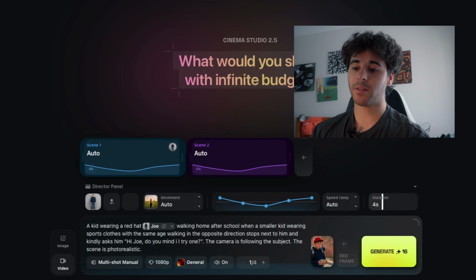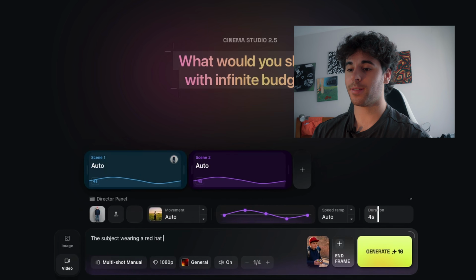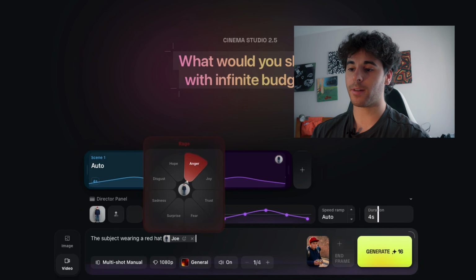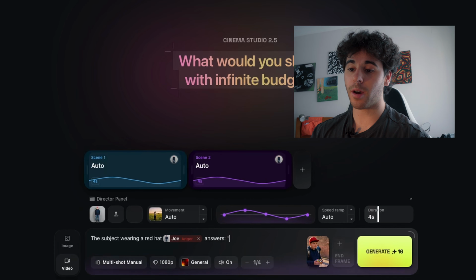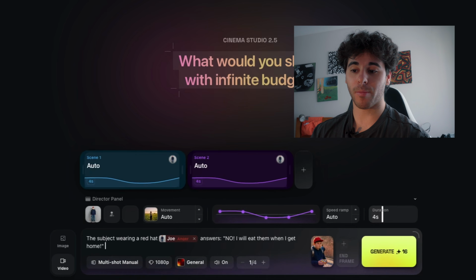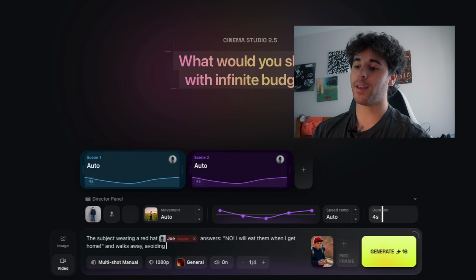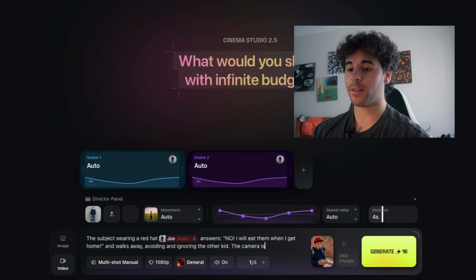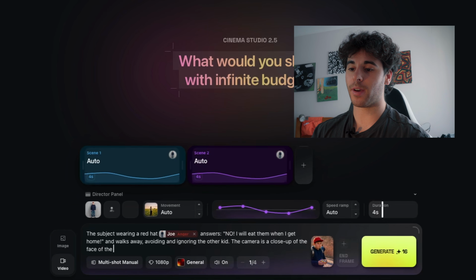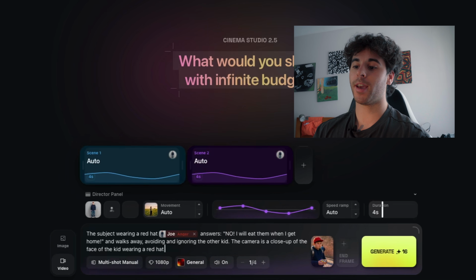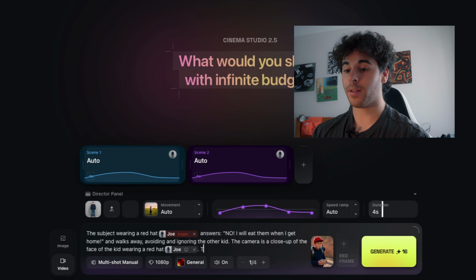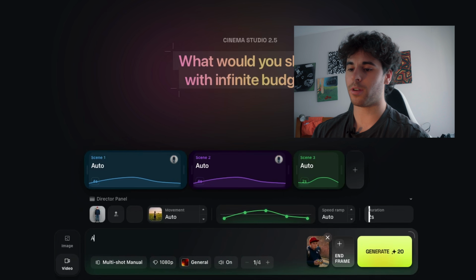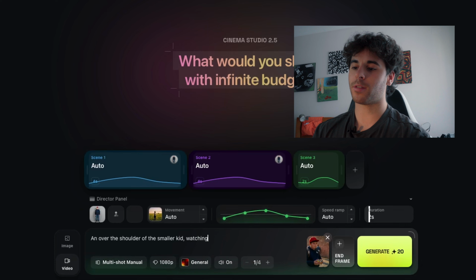As for the next shot, the subject wearing a red hat, and let's bring Joe with a mad and angry emotion, answers, "No, I will eat them when I get home," and walks away, avoiding and ignoring the other kid. The camera is a close-up of the face of the kid wearing a red hat, and let's reference Joe again. The scene is photorealistic.